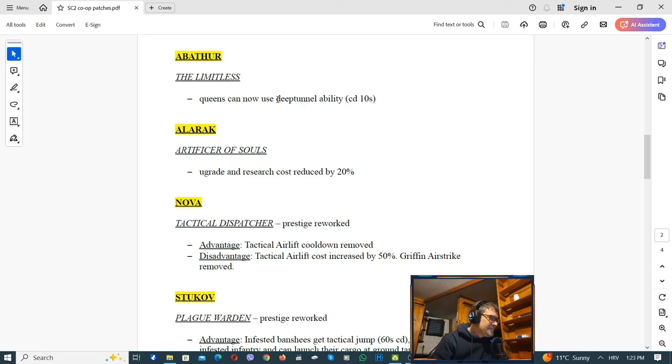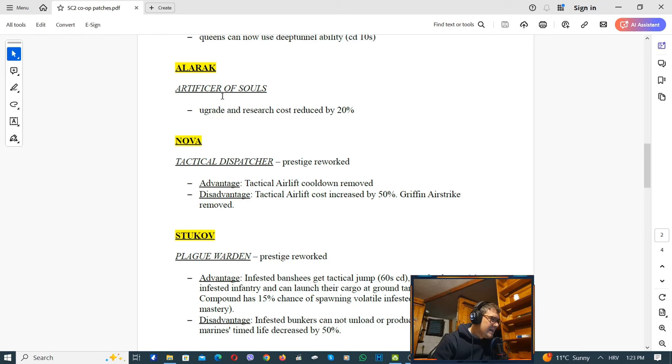But I think this is something that everybody can do, so luring is not really a hard thing, and this would really be a good addition to Abatur's playstyle. It will make Limitless a lot better. Alarak.